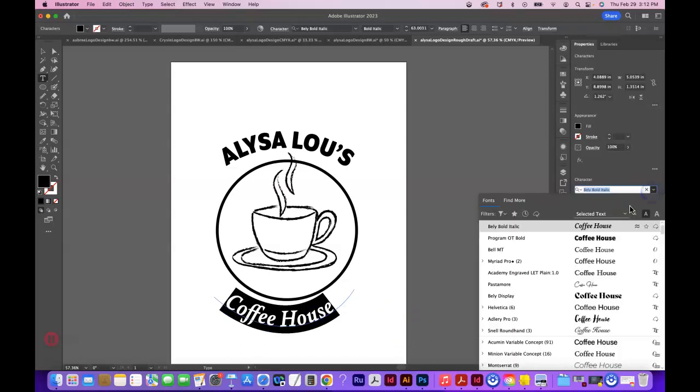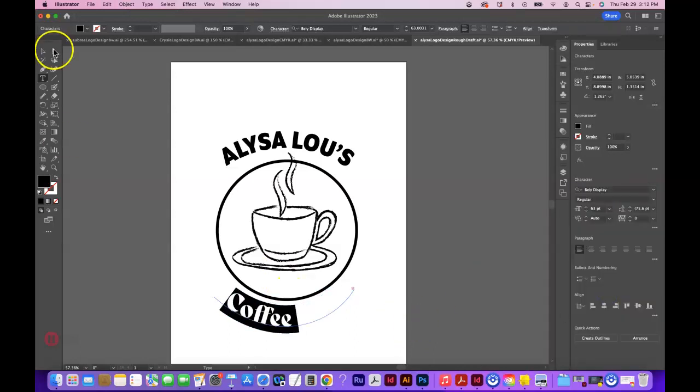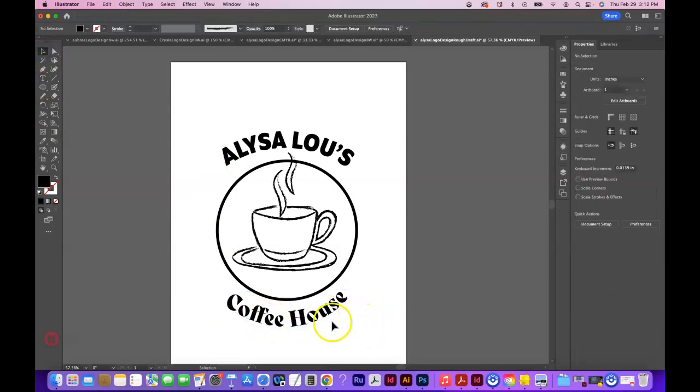But actually the one I liked the most was actually this one. I think this is a nice font. It's not fitting on the line very well, so I will size it down. I'll do a Command A to get everything. Command A is to select all in that text box, and then I can size it down.